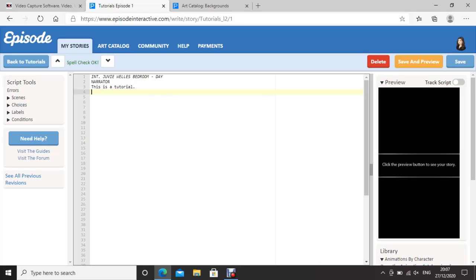So when you want someone to talk, you put their script name, and then directly below it on the next line, you type what they're going to say. If you want them to say another thing, again, just directly below it, type something again.